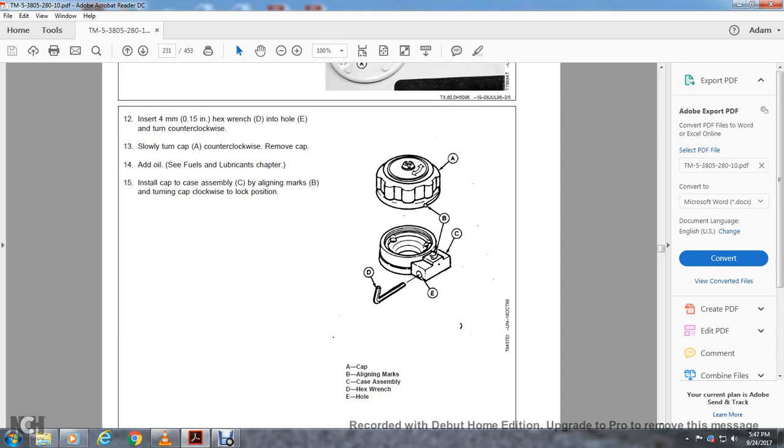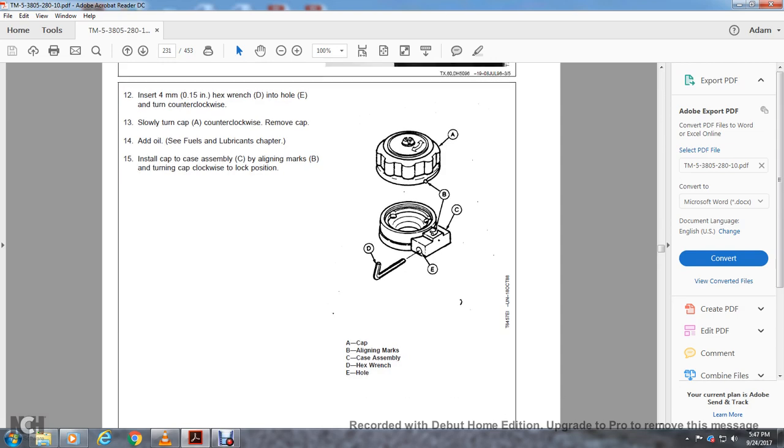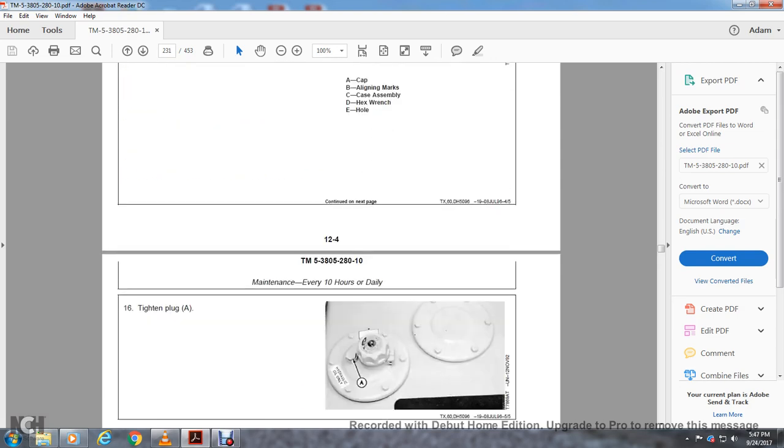A is the cap. B is the align mark. C is the cap assembly. D is the hex wrench and E is the hole. Tighten the plug A.